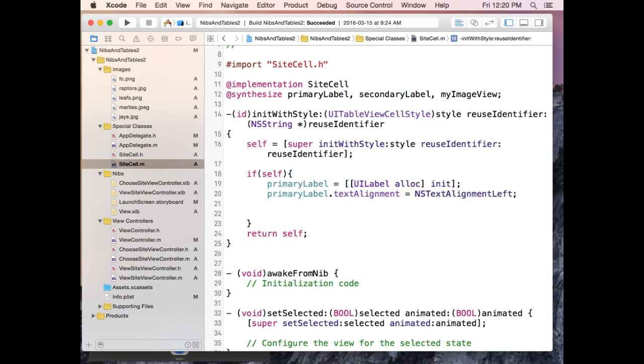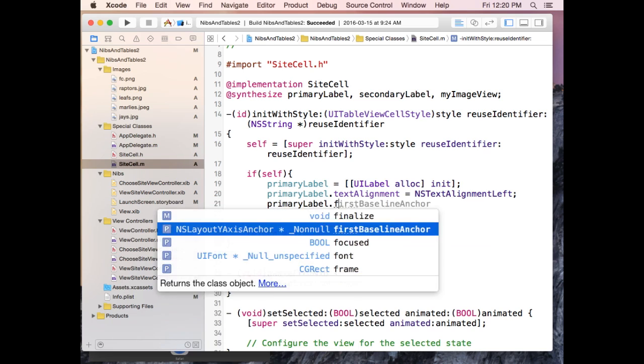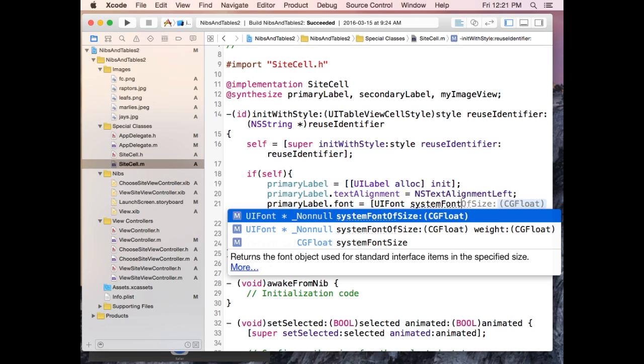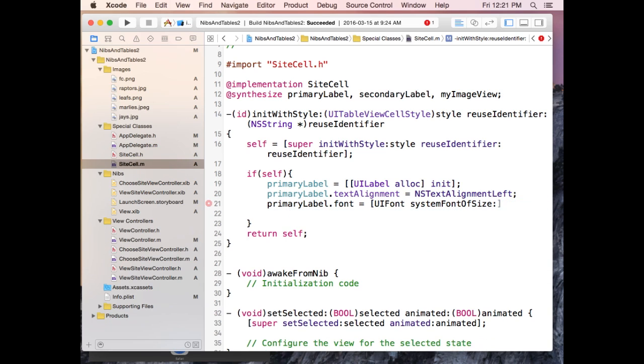We can play around with the font. So we'll say primary label dot font is equal to, and we'll just use the system font. So we'll say UI font system font of size. We'll go with an 18 font here.